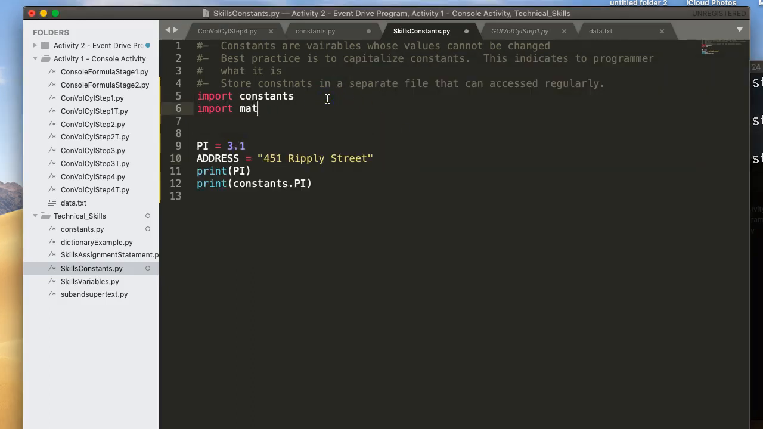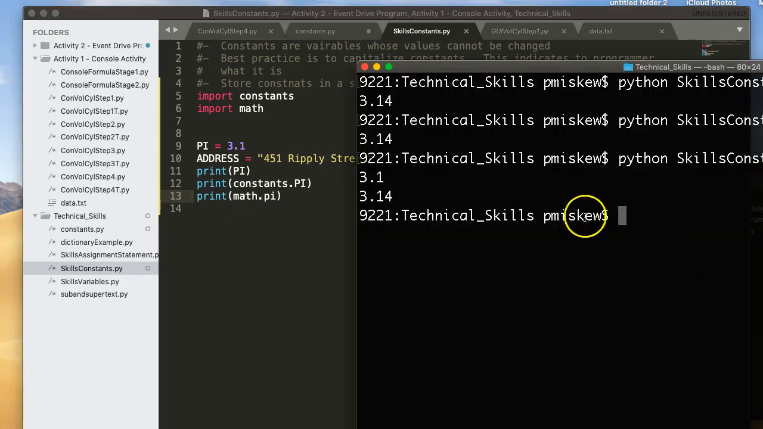Again, the math module has a constant for pi built into it. I don't understand why Python is designed this way, but for whatever reason, they don't use capitals to indicate constants. But I would say, in terms of becoming a better long-term programmer, just capitalize variables that are not going to be changed at any point in the program.